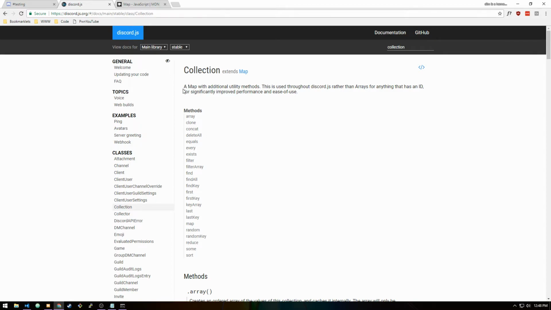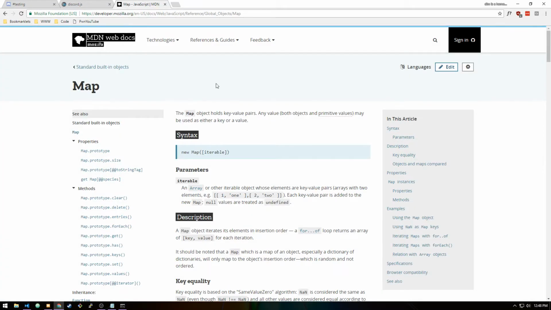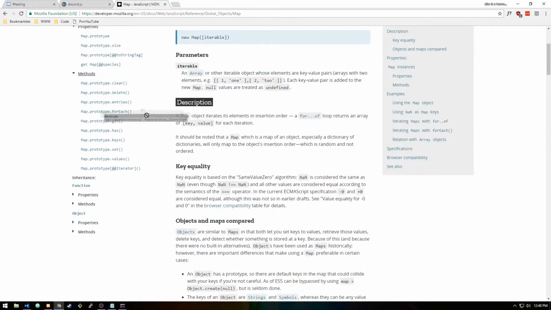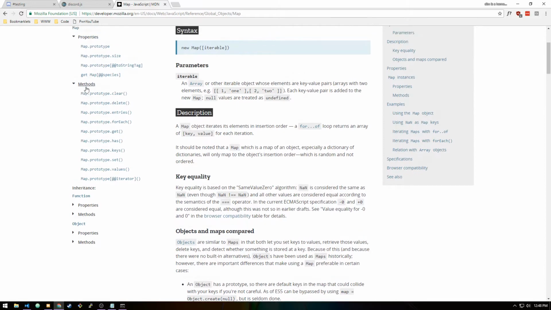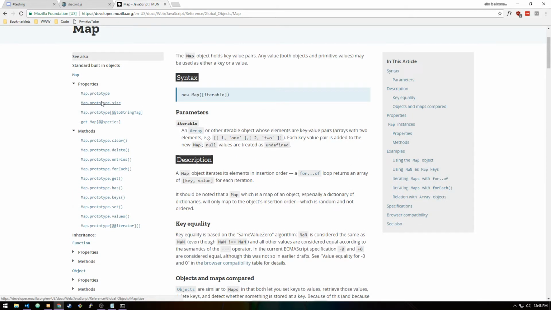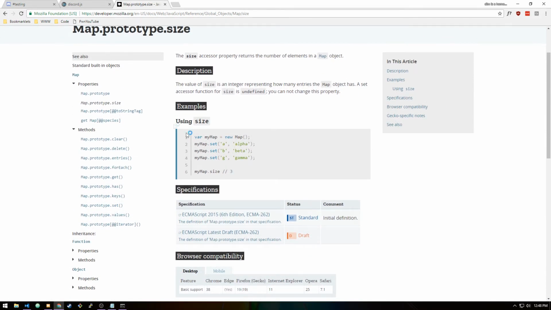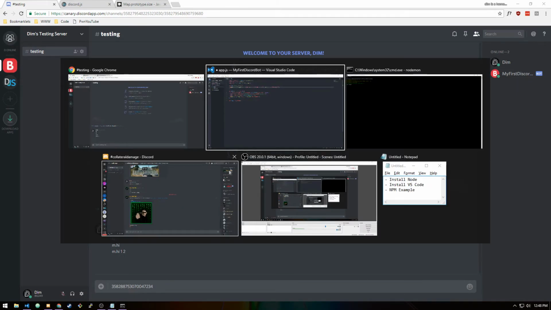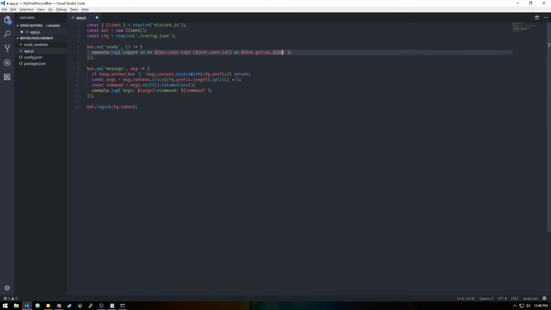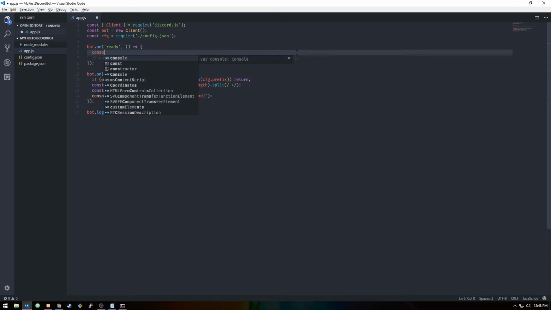This is the description: a map with additional utility methods. This is used throughout Discord.js rather than arrays for anything that has an ID, for significantly improved performance and ease of use. And so here are all your map methods, basically. And here it has the properties, map.property.size. So you're going to use bot.guilds.